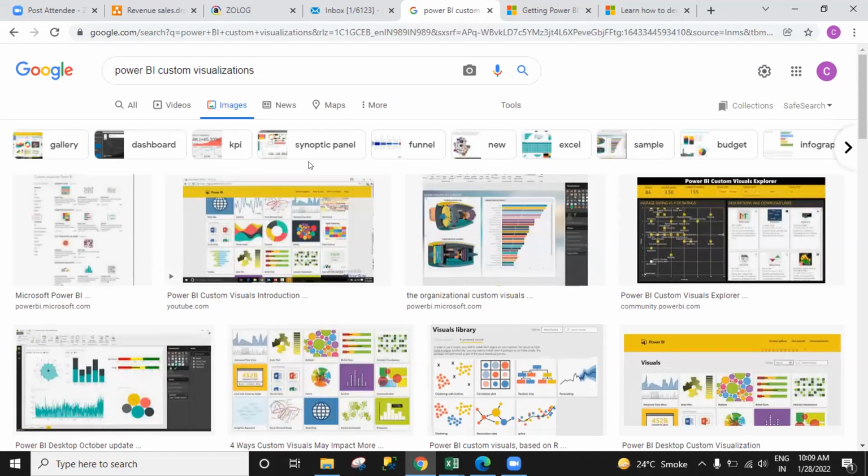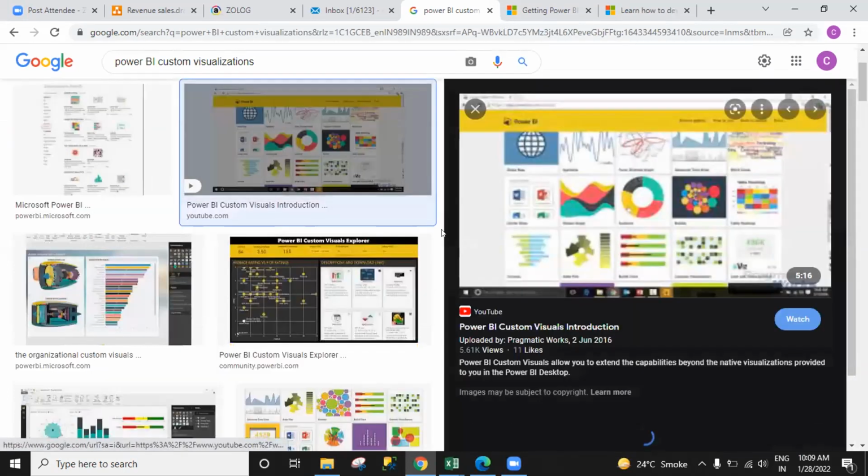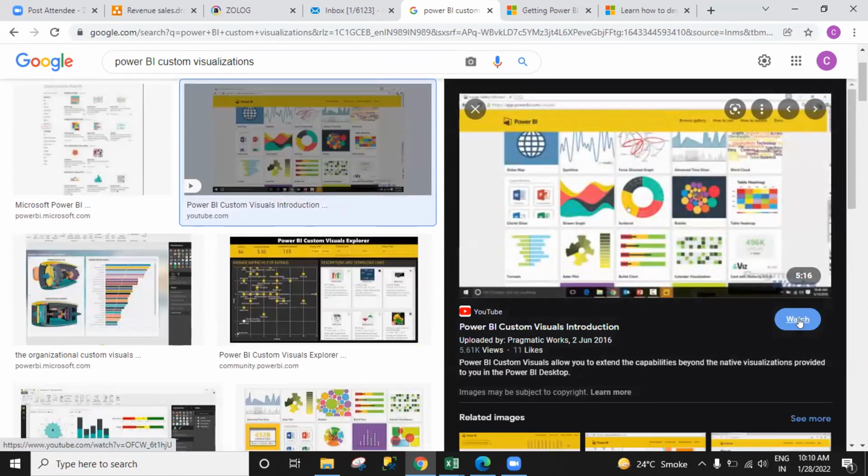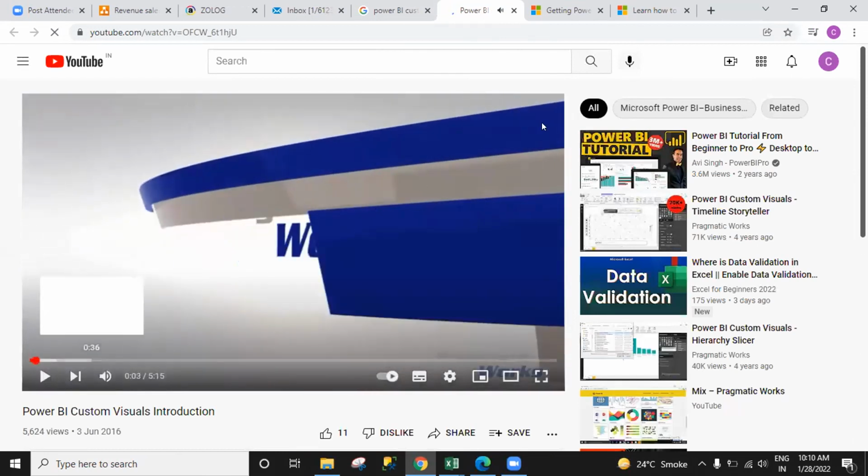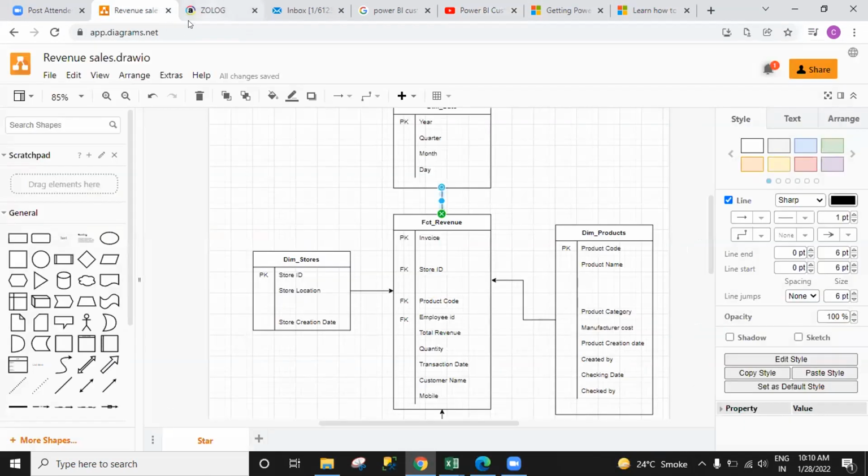Fantastic. Can you see here? Things which are not available, I'll show you. Click that. Now everything is not available here. Okay, that's a YouTube, no worries, you can take a look later on. So here you have a lot of Power BI customs. Those custom visualizations are not a part of Power BI at all, but you can still import them. I'll show you from where you can do that.